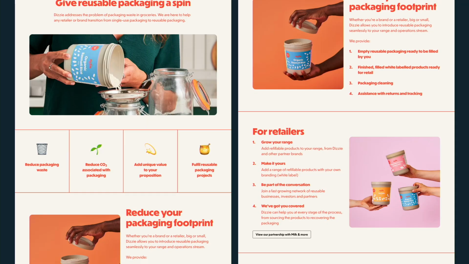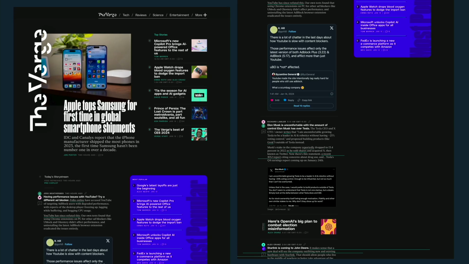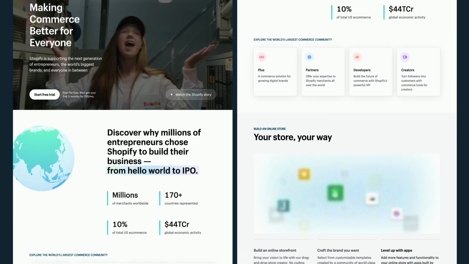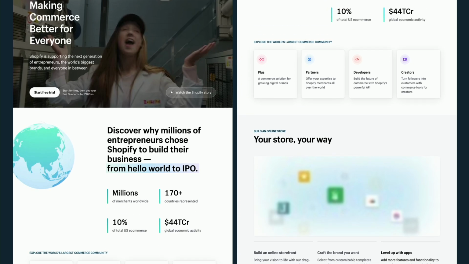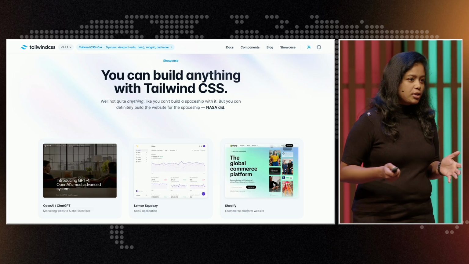because you can see all these websites here, like Lemon Squeezy, and The Verge, which is an online magazine, and then Shopify. So many such websites. All of them look really different. They all are built using Tailwind. And you can find a few more on the Showcase of the Tailwind website. I'm sure you've also come across a lot of other websites which are built with Tailwind. So a lot is possible.